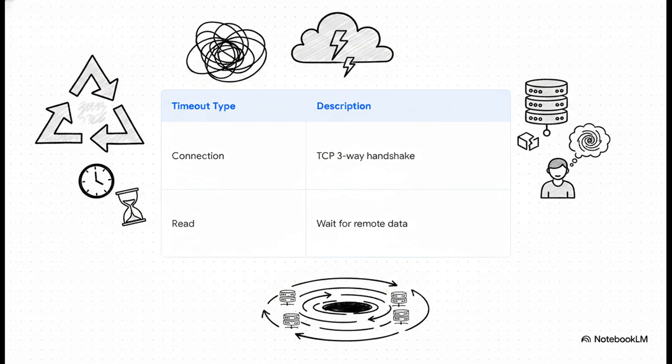HTTP runs on TCP, which needs a strict three-way handshake. The connection timeout is exactly how long your app waits for that handshake. The read timeout is how long it waits for the server to actually spit back data. If you don't explicitly configure these in your HTTP clients, your thread pool just fills up waiting forever, silently suffocating your application.